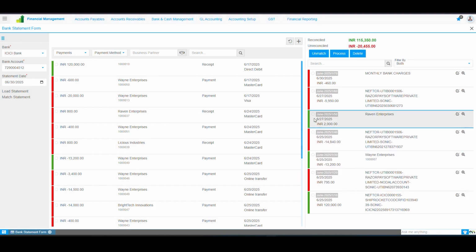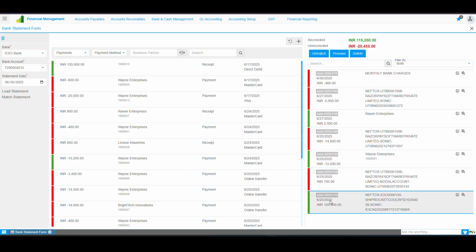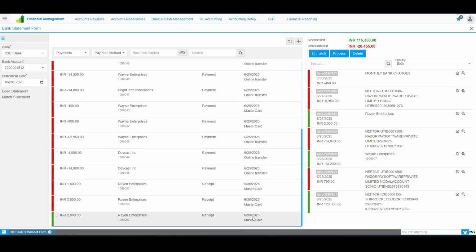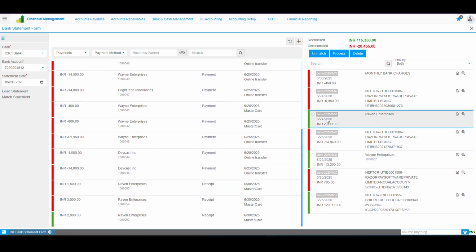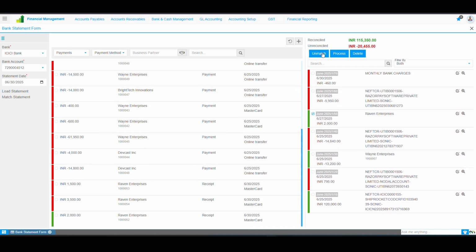Reconciled lines will then appear in green. For example, 120,000 rupees matches one line, 13,200 rupees matches another, and 2,000 rupees matches another. If I see any matches that are incorrect, I can unmatch them.